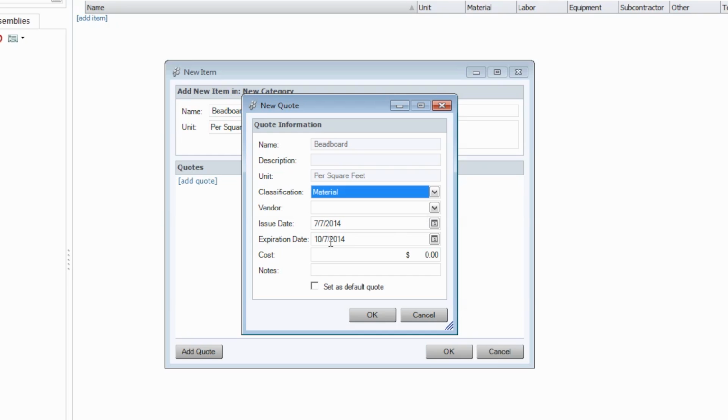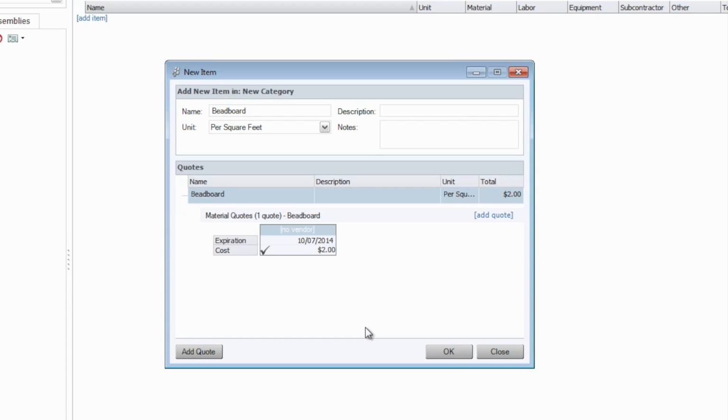The date that it's issued, the date that it's going to expire, which by default is 3 months ahead of the issue date, but you can certainly change that expiration date if you would like. And then you can go ahead and put your quote in. So let's say that this is just going to be $2 per square foot. We can put any additional notes in if we would like, set this as the default, and select OK.